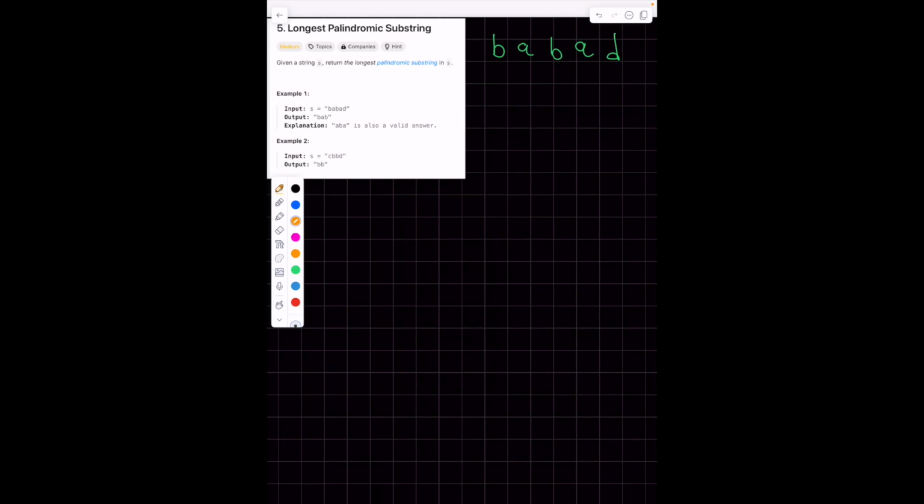Hey guys, today we are going to solve the problem longest palindromic substring. In this problem, we are given a string S and we are asked to return the longest palindromic substring in S. So in order to solve this problem, obviously first we have to understand what is a palindromic string.